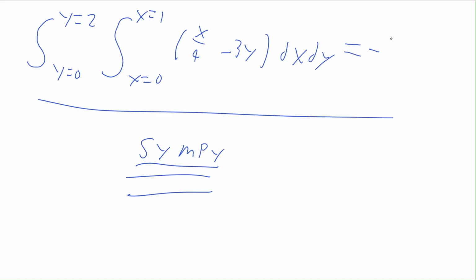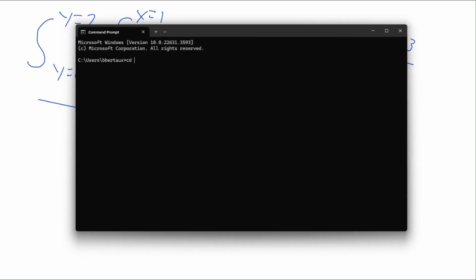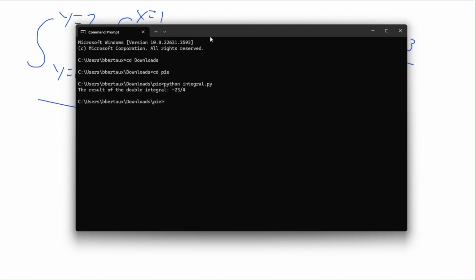Okay, so I ran this on Wolfram Alpha, and we should get -23 divided by 4 for our answer. So let's open the command line again, and then I just navigate to my program. I put it in downloads, and I put it in a folder called Py. And use Python to run it. So python integral.py. And the runtime is kind of all over the place, to be honest. This time it took longer. Sometimes it doesn't take as long, but here we go. The result is -23 divided by 4.